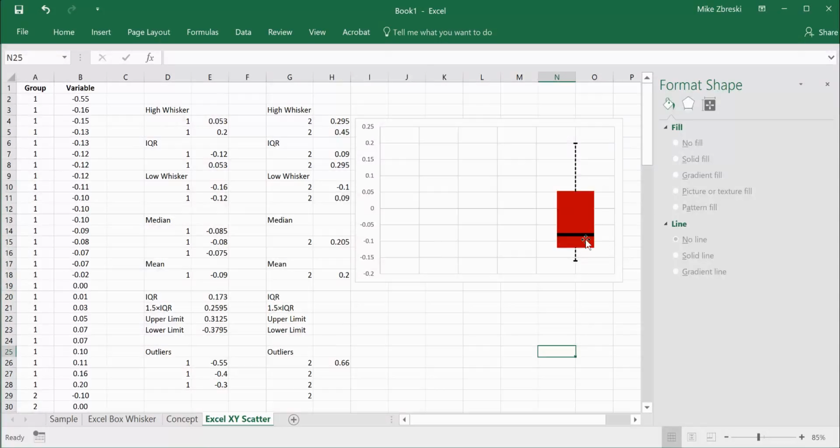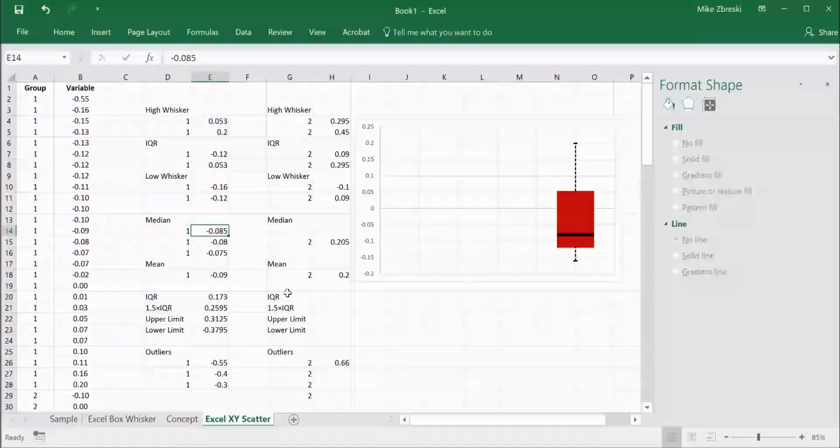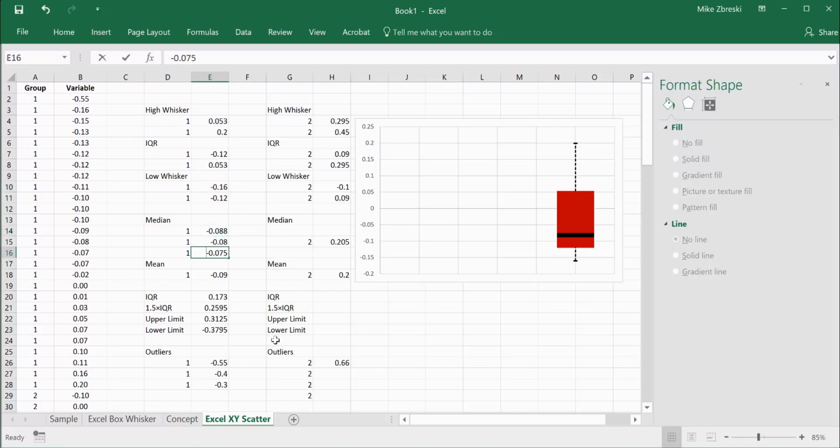So if we want to make this line a little bit skinnier, we can do negative 0.088. We're going to do negative 0.088, and then we're going to do negative 0.078, if I can add correctly. And there, it made it a little bit skinnier. So if we want to, but you get the idea.